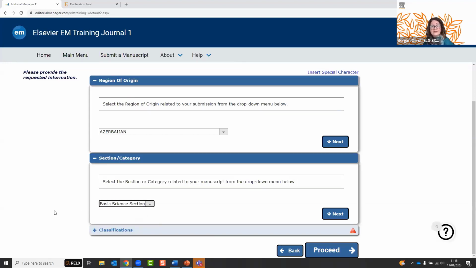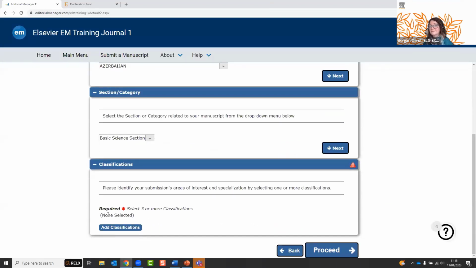For many journals, classifications will be set up for the journal. So you can see here, we also have the option to expand this menu here, and this little red icon here is letting you know that this is a required field for this journal. So we'll just click on that to expand.